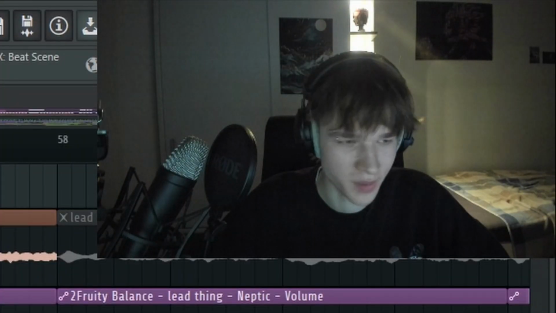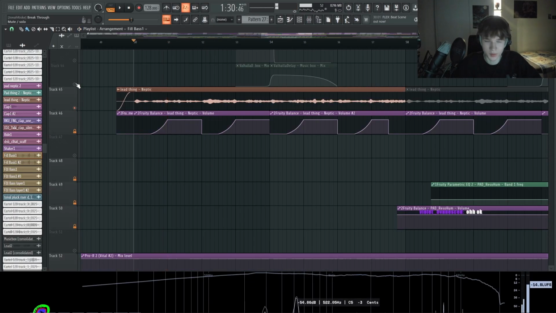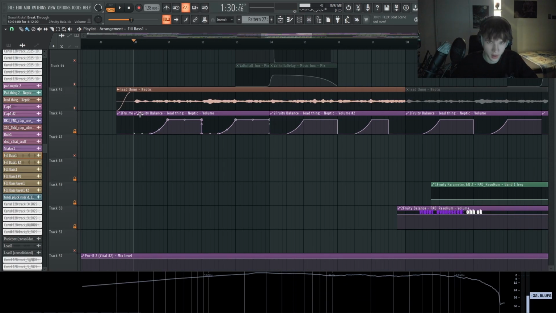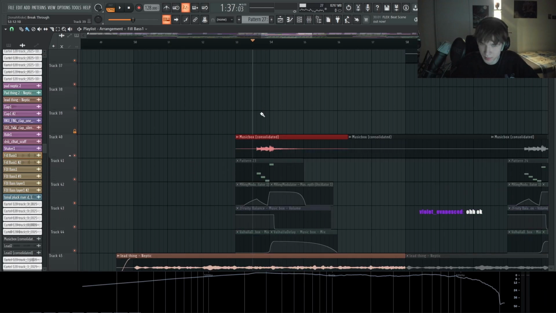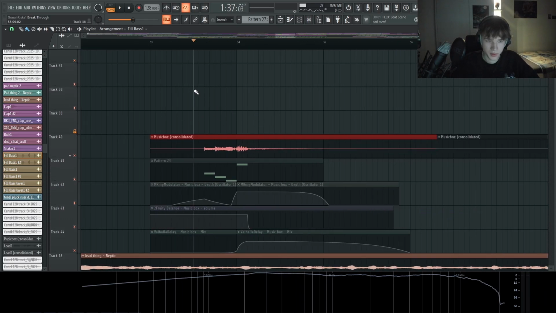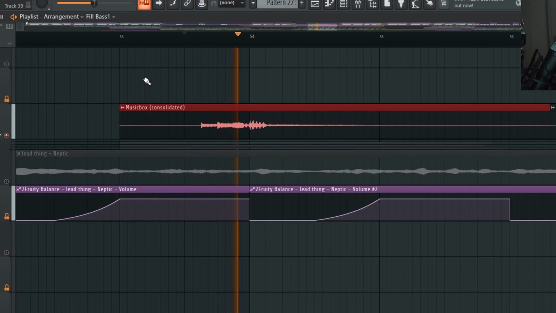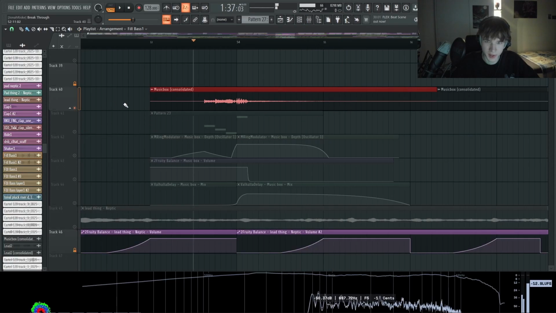Also a pad a friend of mine made, put some effects on it just to make it really wide and not clash with any other elements. Also have another music box fill in here. Just a bit dirtier than before.